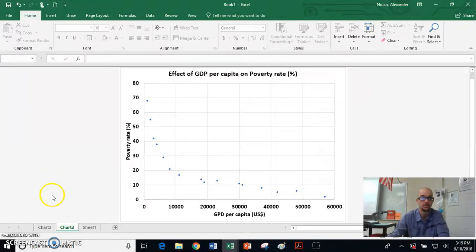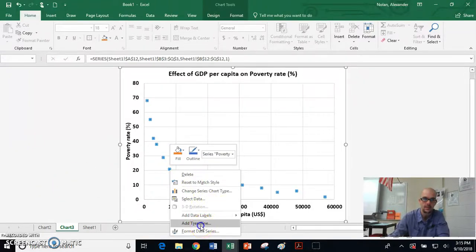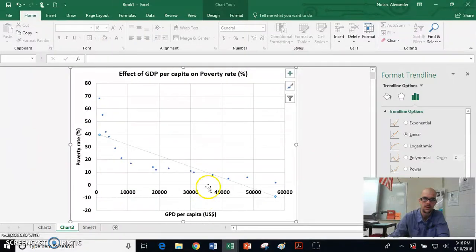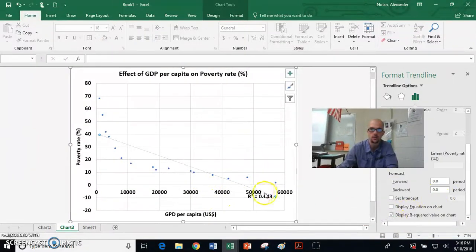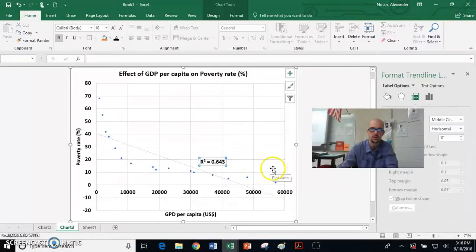But I'm still going to add my R² value. So I'm going to go ahead and right-click on that dot. I'm going to say Add Trend Line. Right? It goes ahead and adds that trend line, and we're going to add our R² value. You can always move your R² value.